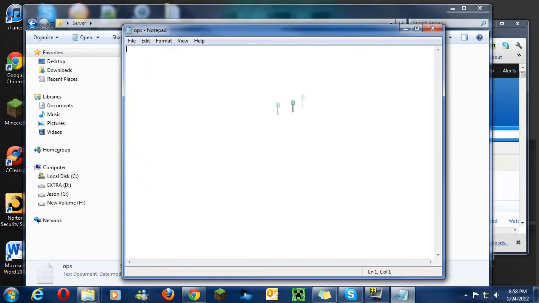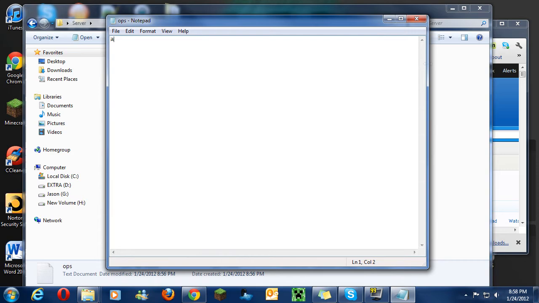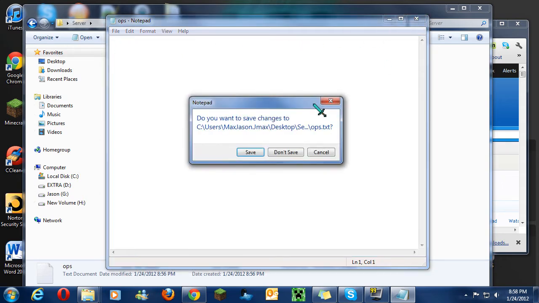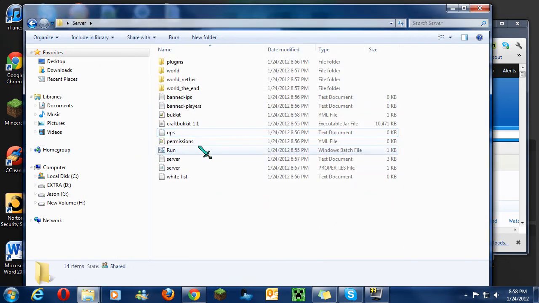So in the ops file, you can put your name. Mine is arrows to the knee, spelled like that. Caps doesn't matter. Well, actually, it might, but just type it in caps.